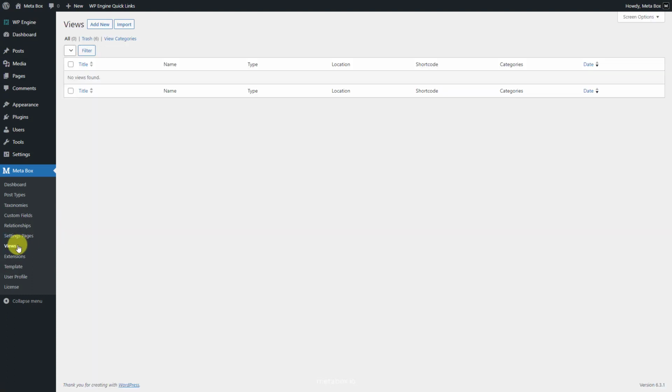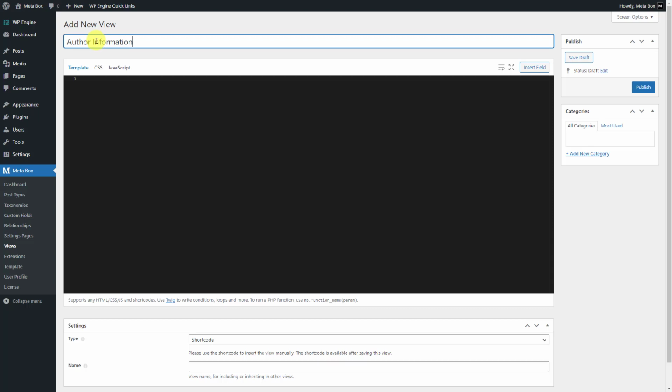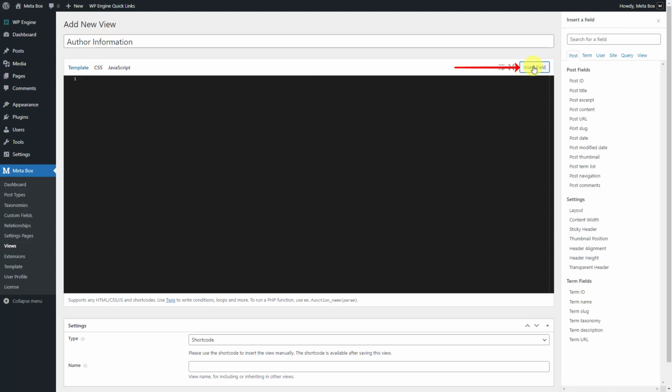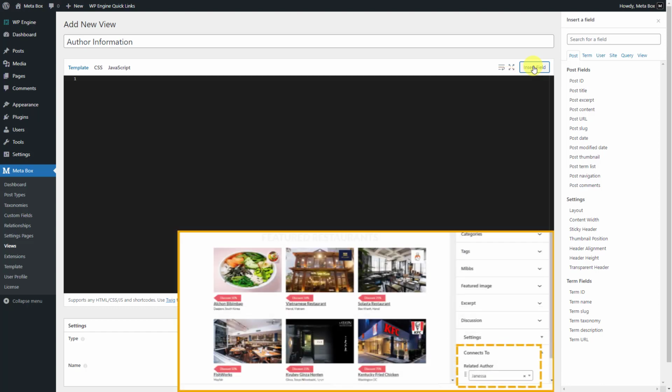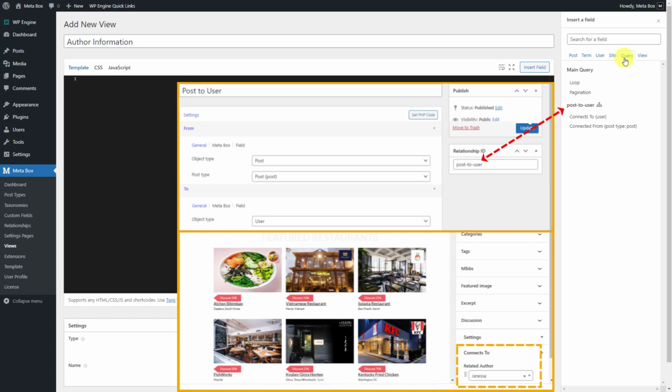Go to Views and create a new template for the author bio section. In the Template tab, you can insert fields from the list in the right sidebar to display the wanted information from those fields. In this case, we will display information of the authors who are set in the relationship field. So, we should query that relationship. Go to the Query tab. You can see the ID of the relationship that we created.